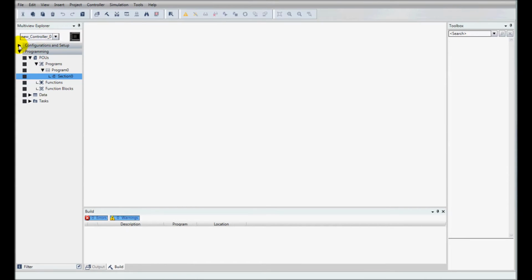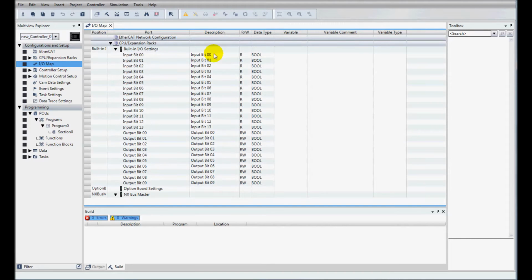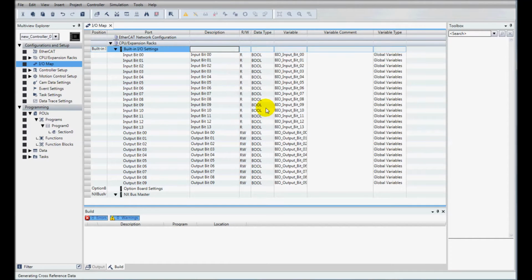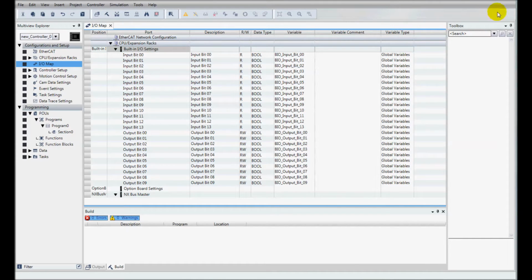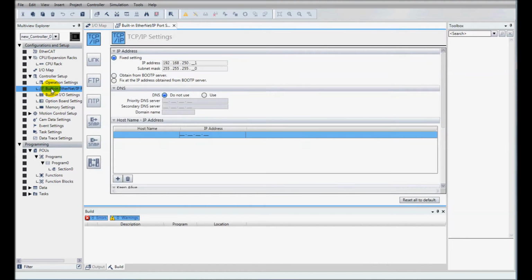We will now go to configuration and setup and go to our I/O map, and we will create our device variables. Now we will set up our Ethernet IP connection by going to controller setup, built-in Ethernet IP, and here's the IP address of our PLC.